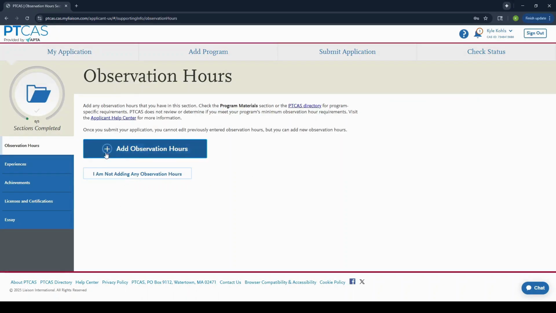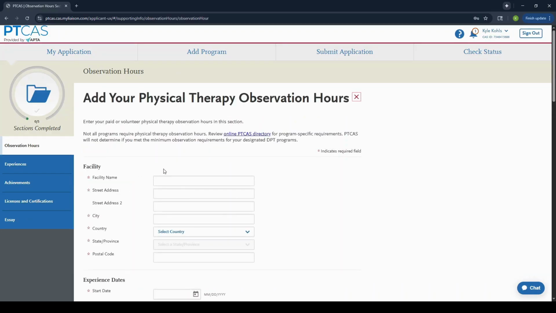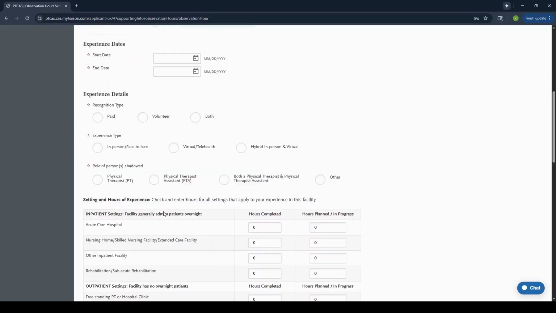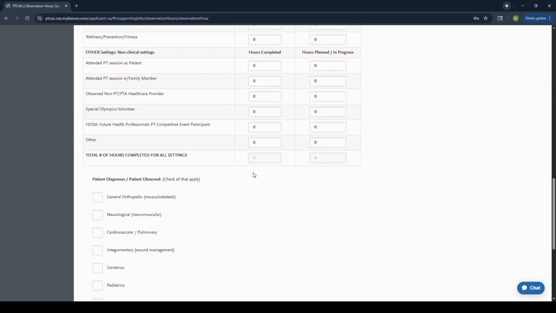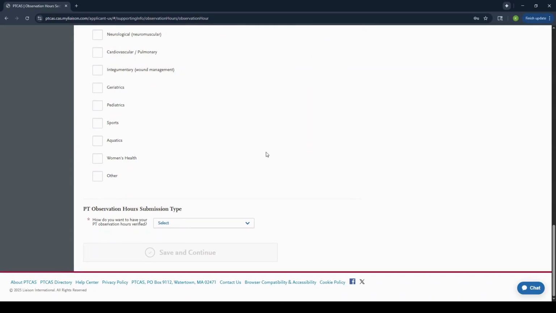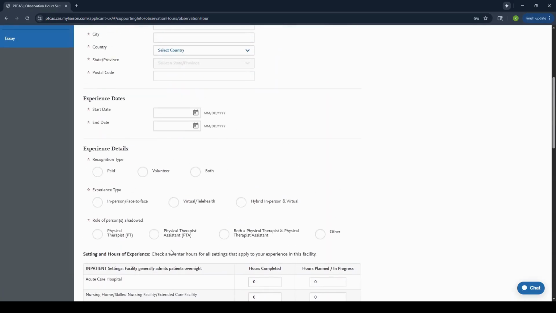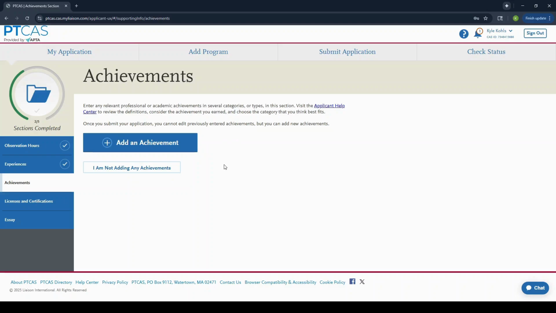Here you'll go through and add observation hours, experiences, achievements, and licenses and certifications. So you go through, add them, enter all the info, enter the hours, select what type it is, and then save and continue. Repeat the same for experiences, achievements, licenses, and certifications.